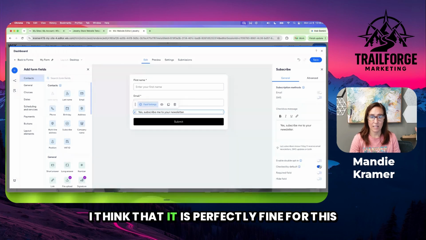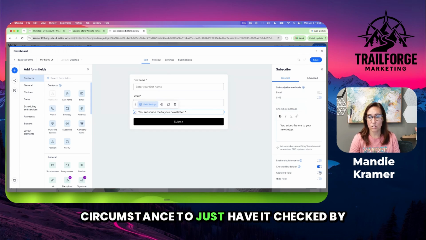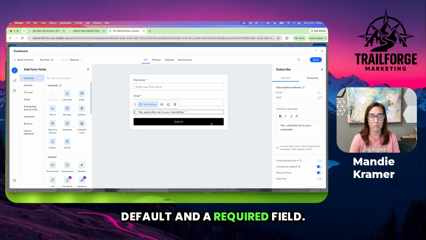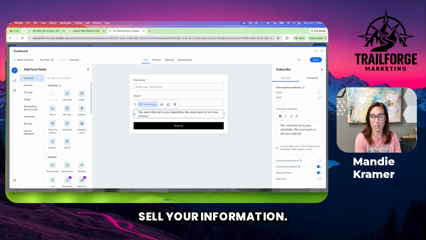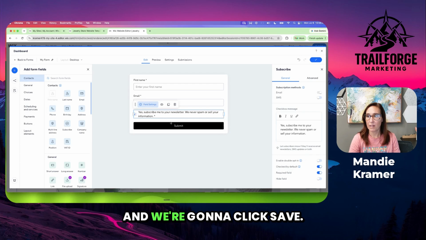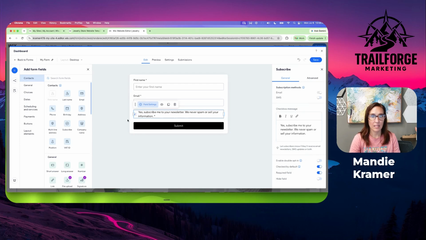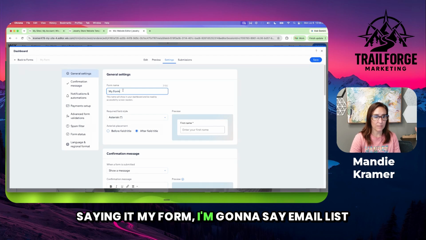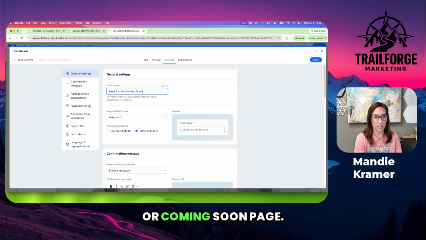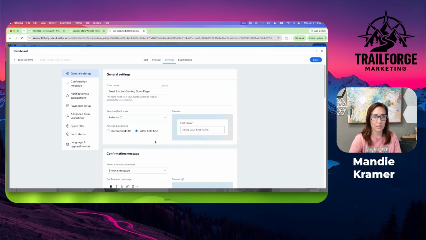So I don't recommend it at this moment. I think that it is perfectly fine for this circumstance to just have it checked by default and a required field. And I always like to say, we never spam or sell your information. And we're going to click save. Okay, I'm going to edit this field. Instead of saying my form, I'm going to say email list for coming soon page.